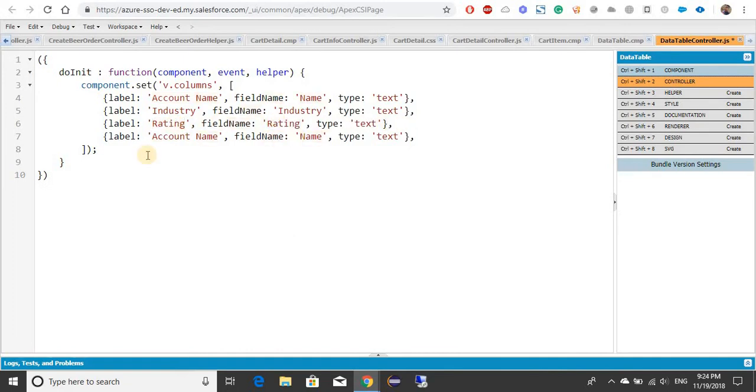The type will also be text, and then phone. The API name will be phone as well, and then the type will be what it should be, phone. So let's save it. Now we are adding these four columns: the label, what should be the header; the field name, what will be the API name; and the type. If you want, we can also add another attribute called type attributes. We are not going to use that attribute as of now, we will see it later.